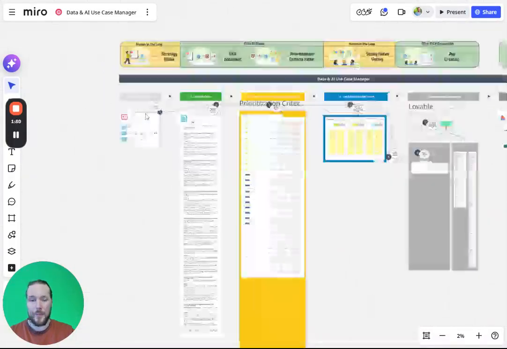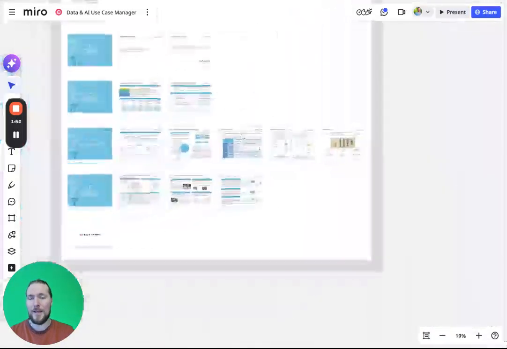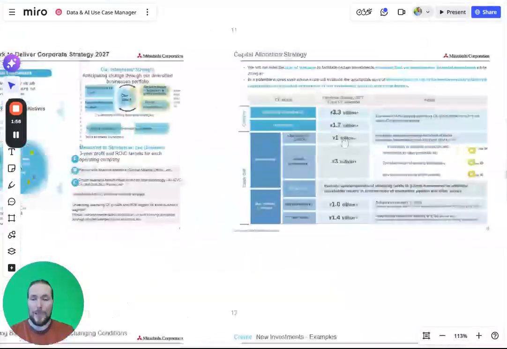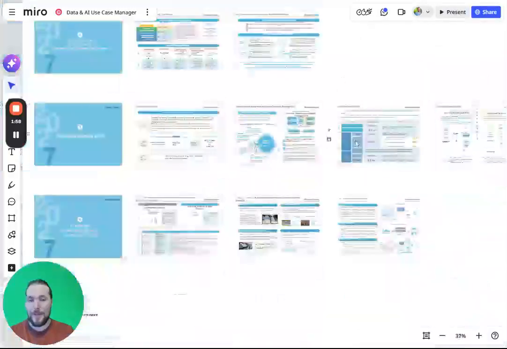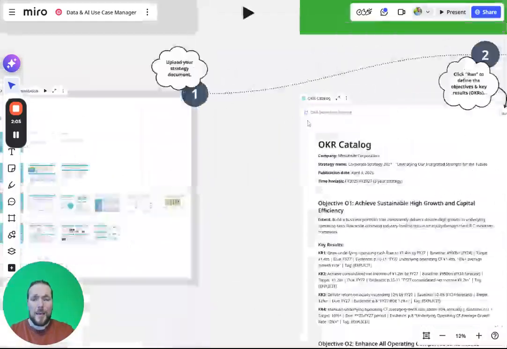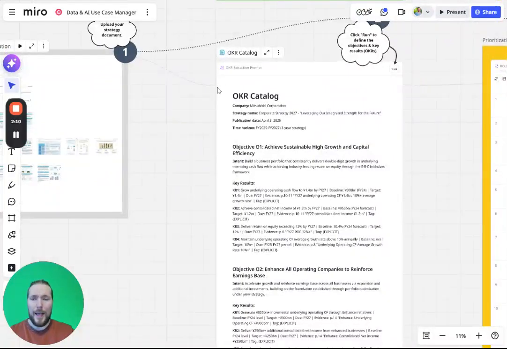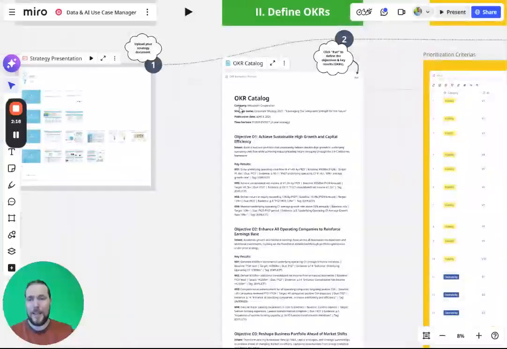Let's move in. Okay, you see here the strategy deck. In this example, we used the Mitsubishi Strategy 2027 because it's a publicly available example, and it looks quite like a standard strategy. We first then use a Miro AI flow to extract this doc file. This is a catalog of objectives and key results.